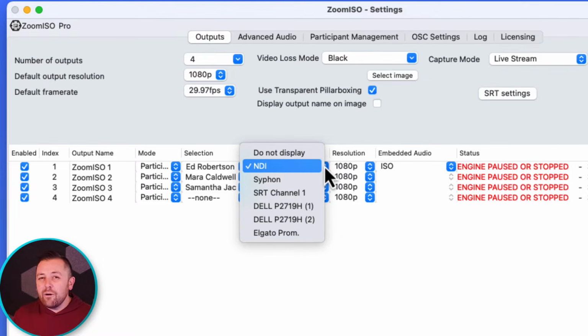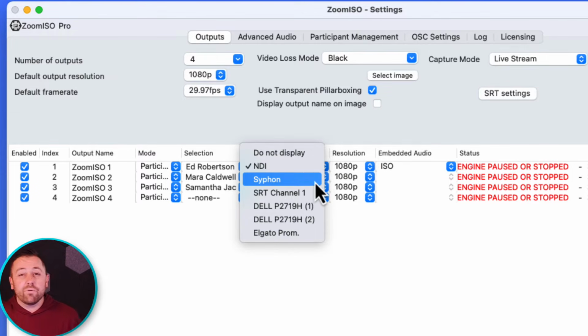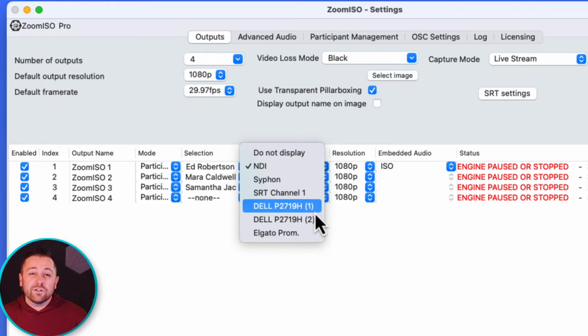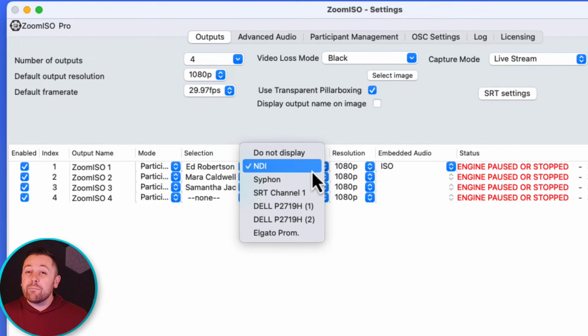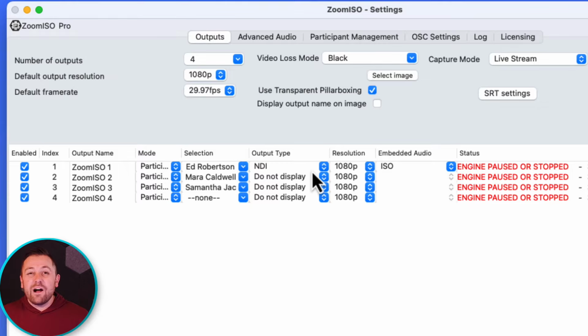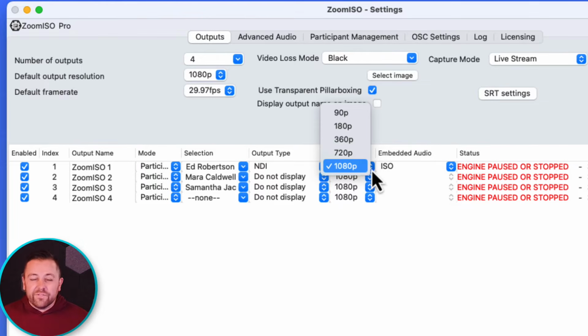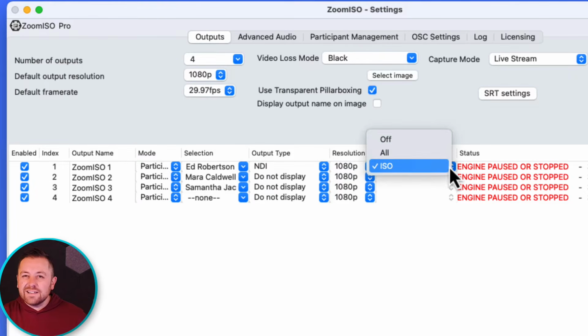Next up, we can set up the output type. ISO supports a ton of video protocols, including NDI, SRT, whatever physical monitors you have set up, and Siphon. And though I don't have it set up in this demo, using a Blackmagic DeckLink card with SDI outputs is supported and incredibly popular. You can configure the resolution for individual feeds here and adjust the audio that is embedded along with the video. You can include all of the meeting audio or isolate the feeds this way.